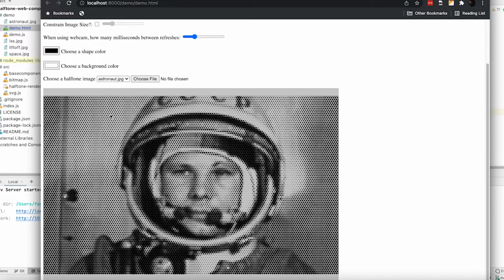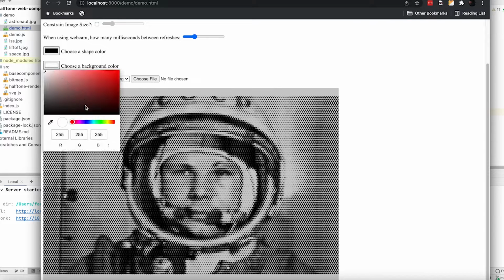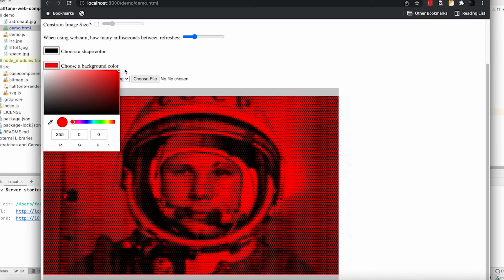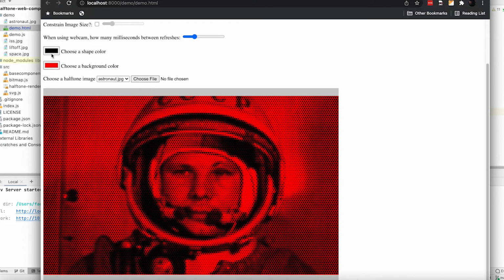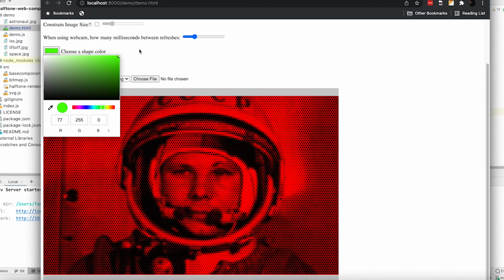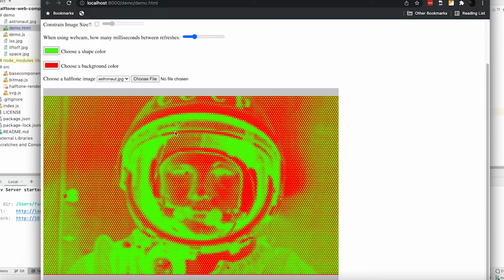And you won't notice too much right away, but now we can choose a background color. And so there's our background, and we can also choose that shape color. We're going to choose an ugly green and red here just to showcase everything. Now the red you see here is just that div element shining through inside the slot.